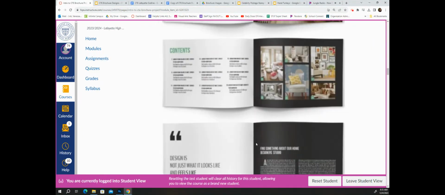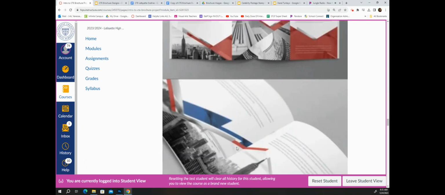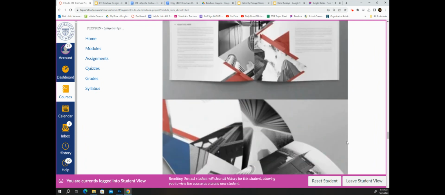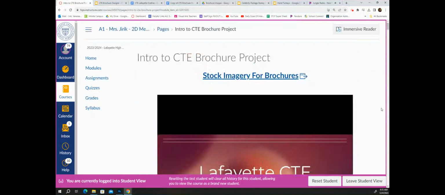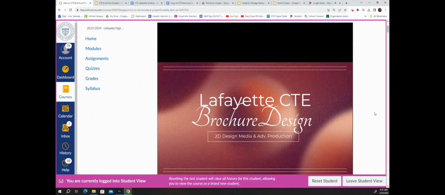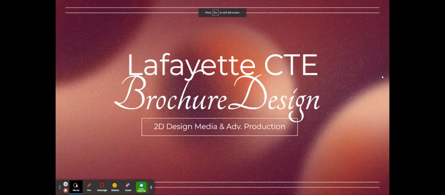And then I've got some so-called good examples of different types of brochure design. We want to keep it simple. We want to make sure it's easy to read, and we want to make sure that people can find the information that they're looking for easily in your brochure. So while we want it to be pretty and creative and aesthetically pleasing, we don't want it to be chaotic or overwhelming. Okay, so let's talk a little bit about the specifics.